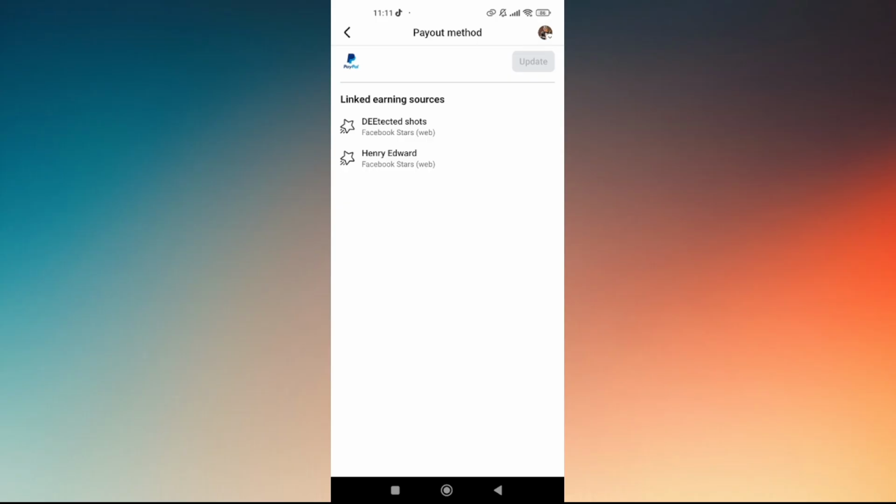So what you want to do is just simply tap this icon right here that says update, and then choose PayPal, and just simply follow the on-screen prompts for you to successfully link your PayPal account. And that's pretty much it. That's how you link your PayPal to Facebook Payout.